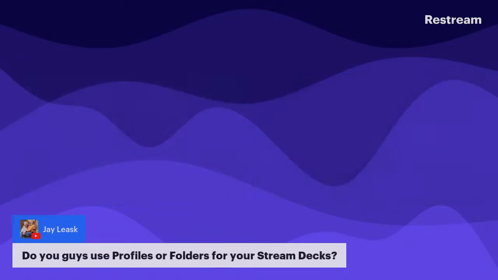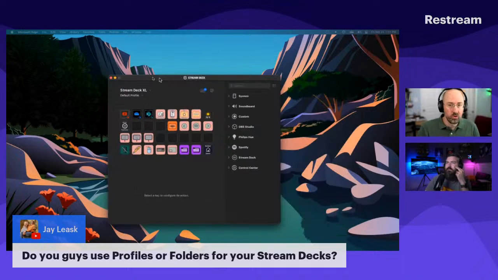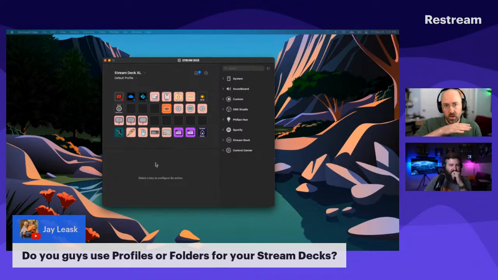Here's a question from Jay. Do you guys use profiles or folders on your Stream Deck? I'll let you answer that first, Andy. Both, yeah. I use both, and they have a new Stream Deck 5.0.1 beta, and they have paging in it, so within a single profile you can page. So we have the 32 button model. You'll have paging, and you can page over in there. I'm really excited about that. I haven't had a chance to download that yet, but that's on the list of things that I want to do. I'm the same way.